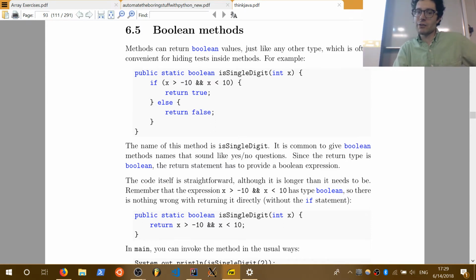So if x is greater than -10 and less than 10, if both of those things are true, then it's a single digit number. Otherwise, return false. It's common to give Boolean methods names that are basically yes/no questions. Is it a single digit? Yes or no.